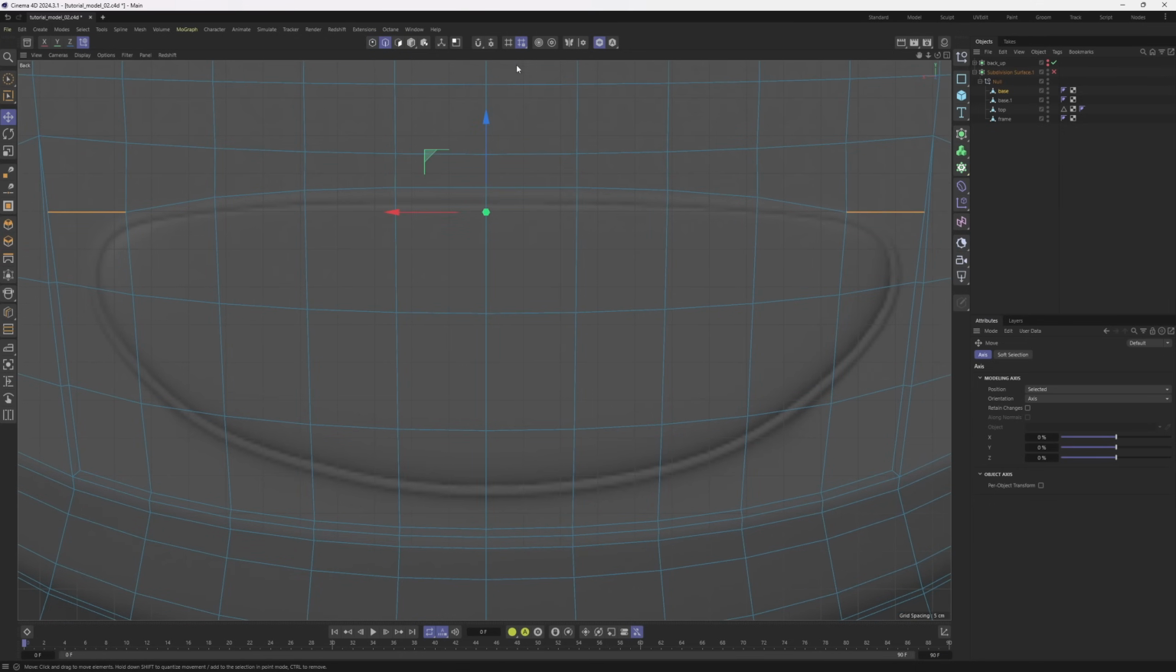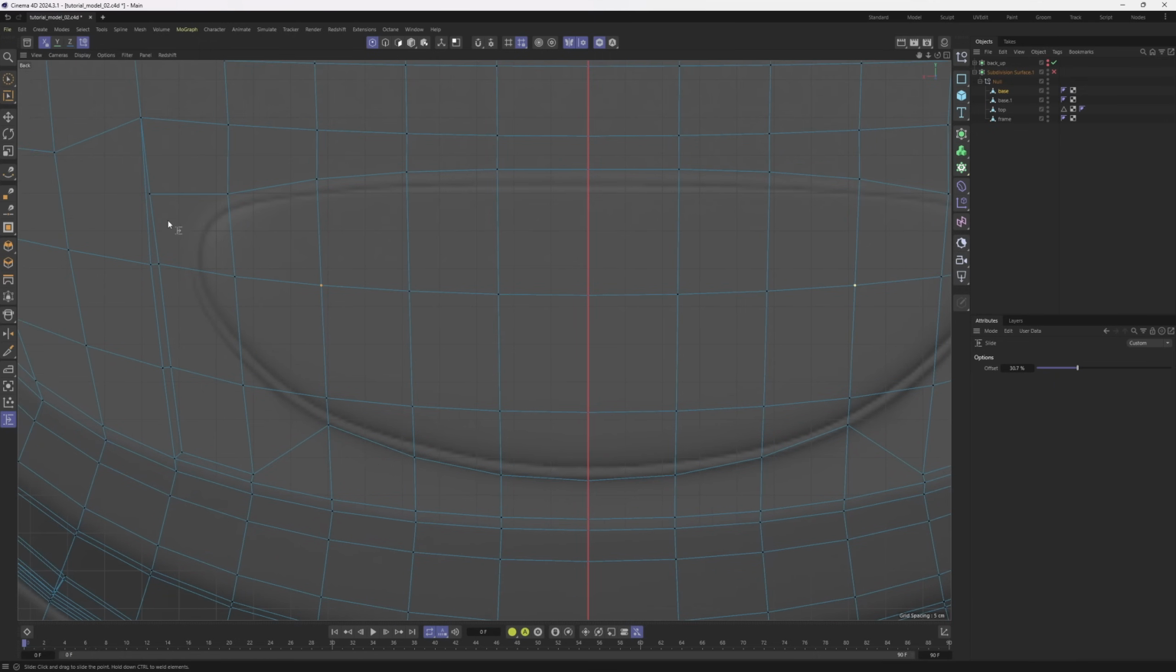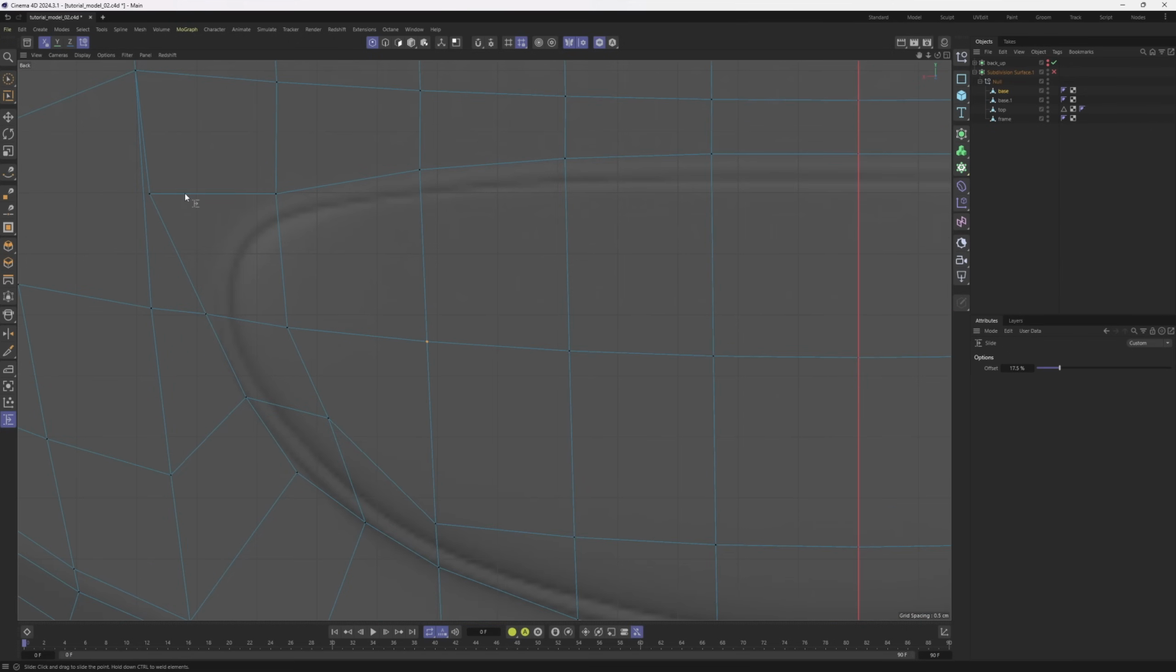Then I think it is time to enable symmetry. Then I will basically just adjust these points. I will try to match this as much as possible. This one over here, this one here. Try to keep it as even as possible.